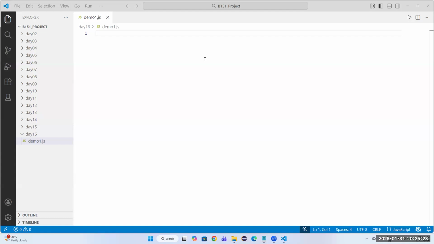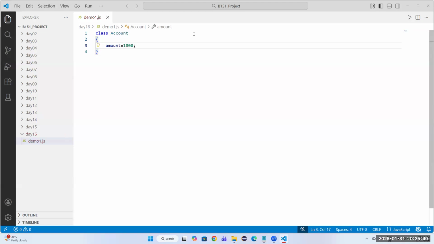Let us say we have a class, a bank account. And in that account, we have some amount, amount equal to 1,000. You will have other attributes also. What do I mean by other attributes? ID, name, PAN, IFSC code, etc. I'm concentrating only on this.